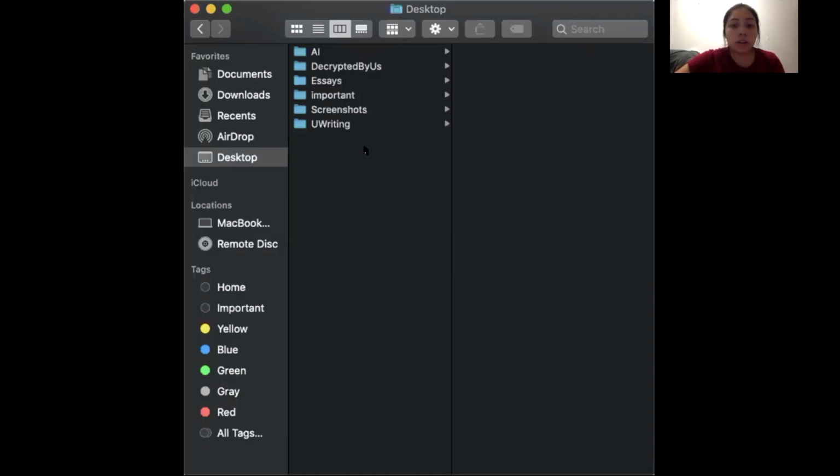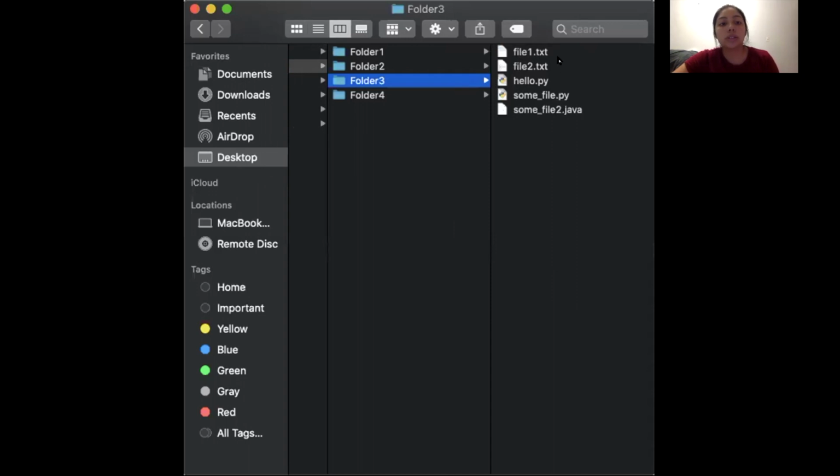If you hop on to your file directory, you'll notice that your computer is organized in levels, almost like a tree. So for example, if I go into my desktop, I'll see that in here I have several folders or directories, and there could also be files in here. Now if I click into my Decrypted By Us folder, you'll see that inside that folder I have other folders. And if I click one of the folders in there, you'll see that inside that folder I have files.